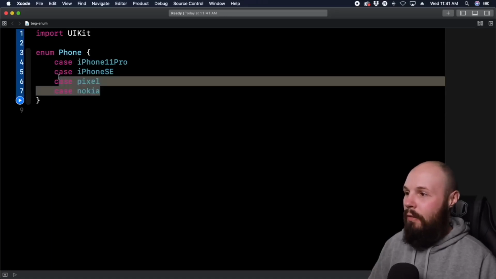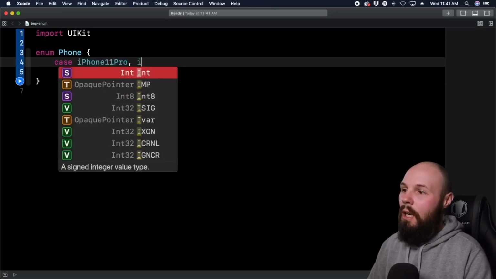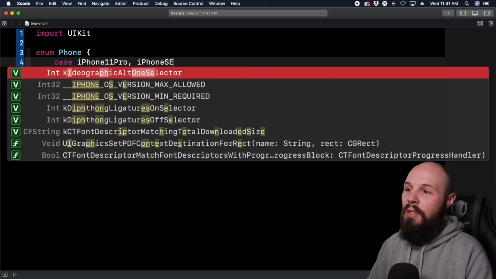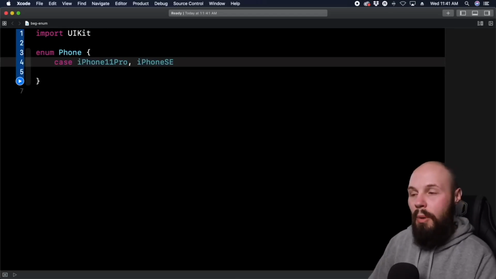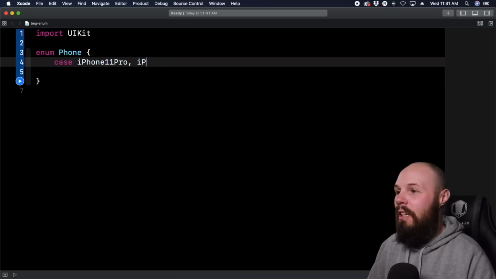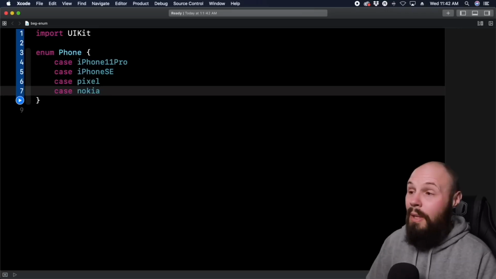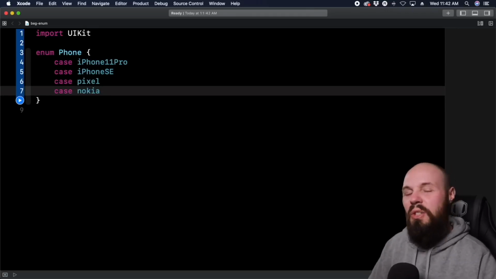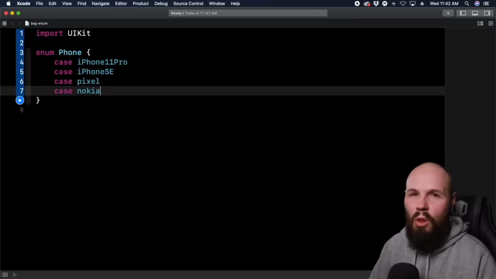Now, I listed all these out with each line having a case. You can, however, I'm going to cut this so I can paste it back. You can do iPhone SE. You can do comma separated to put it all on one line if you like. I'm not going to type out the rest of the phones, but I could have listed those out all on one line. So if you see an enum declared like that, it's the same exact thing as having them all out on one line like this. Now I'm going to leave it like this because as somebody just learning enums, I think it's better to visualize it as separate cases when they're all on separate lines.